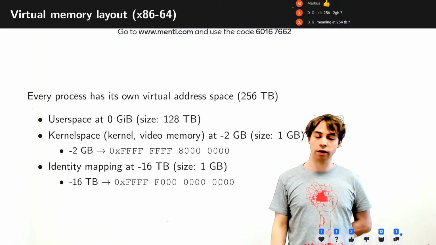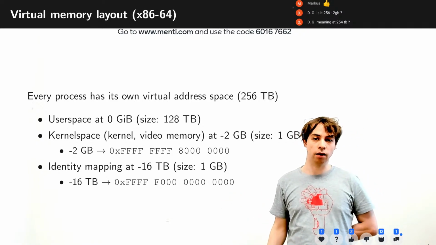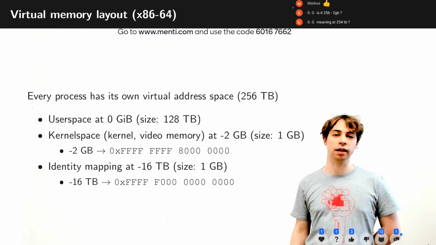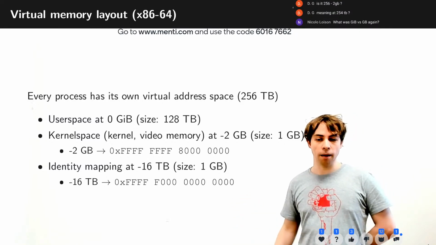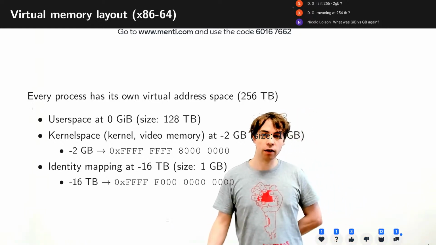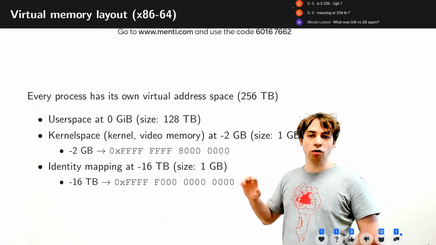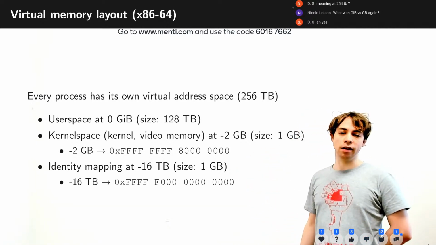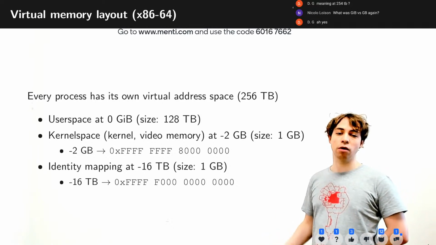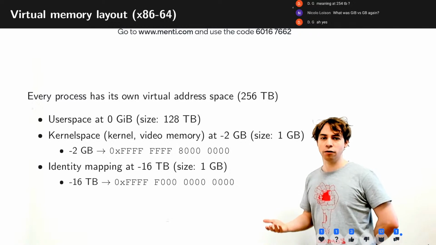So it's not 254 terabytes, because terabytes and gigabytes are not the same. It's 256 terabytes minus 2 gigabytes. What was GiB versus GB again? Yeah, in general, I should write GiB everywhere for GB. That's the power of 2 variant, and gigabytes is actually not the power of 2 variant.